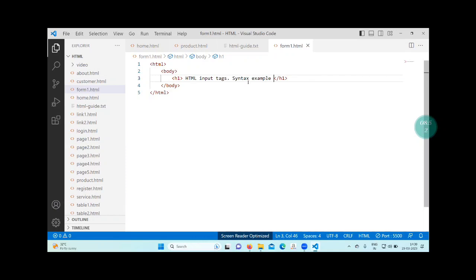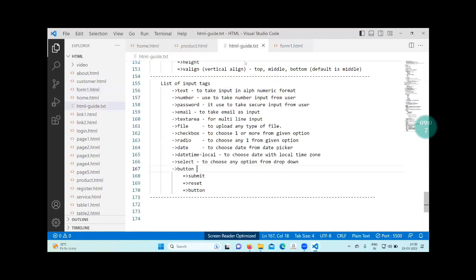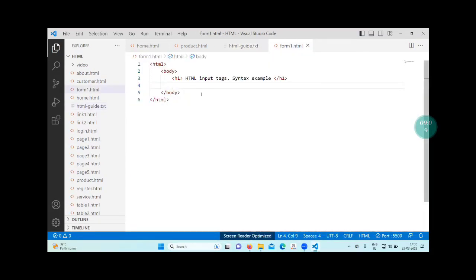HTML input tags, syntax example. Come inside, what are the input tags we have written? First is called text. So we can write here, example, text only: input type equal to text.